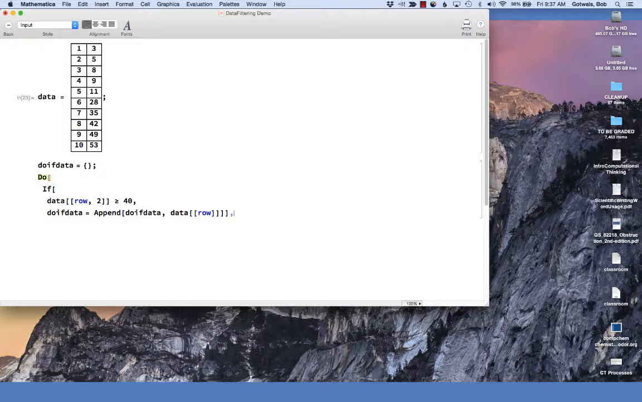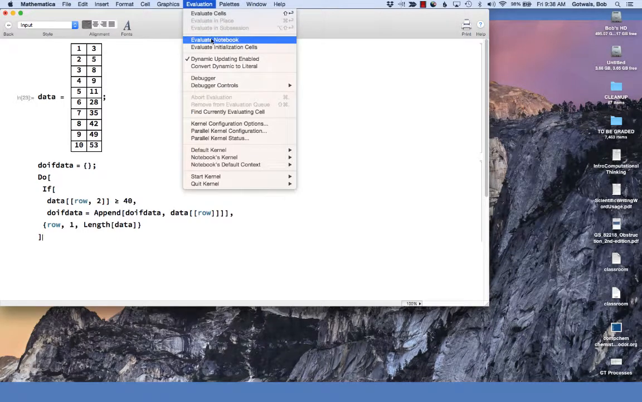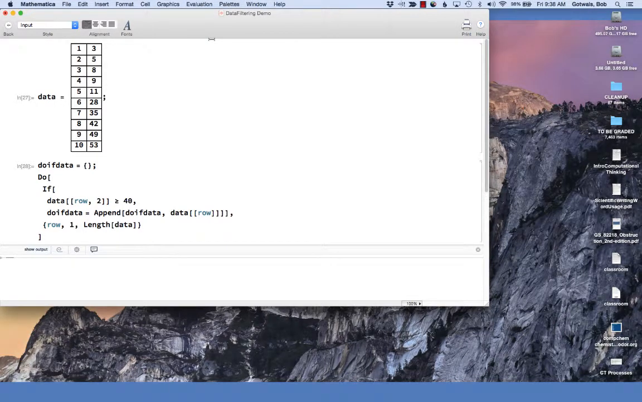So what I need to do at this point is define what row means. Row means going from the first row to the length of data. I could have put row 1 to 10 in there, but if I add something to my data later on, I don't want to have to go back and modify that code. And now I'm going to close the do statement. I'm going to look at my code there. I don't see anything purple, which means I have good code here. I'm going to go up under evaluate and evaluate the whole notebook.